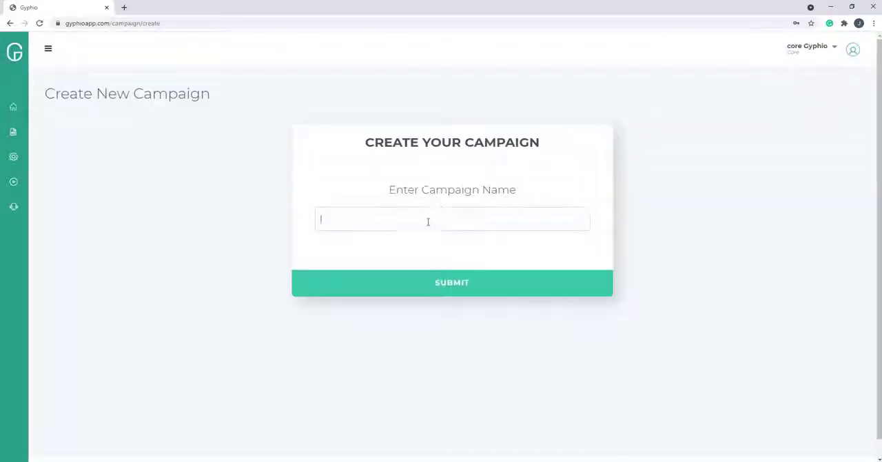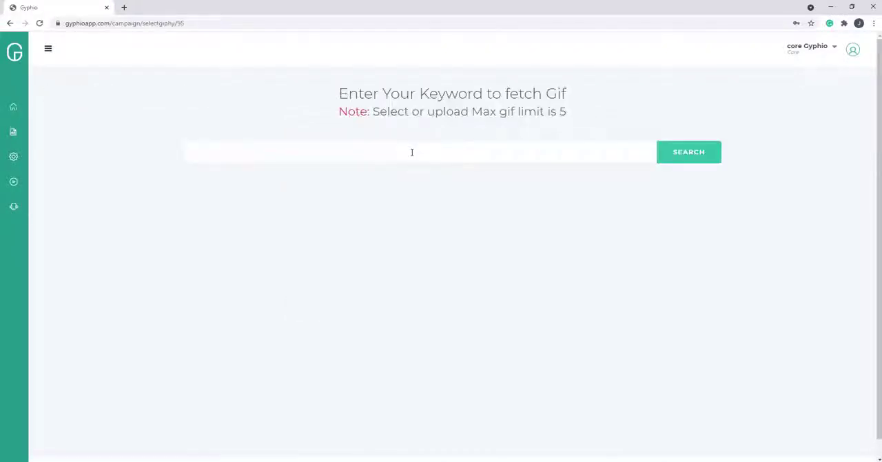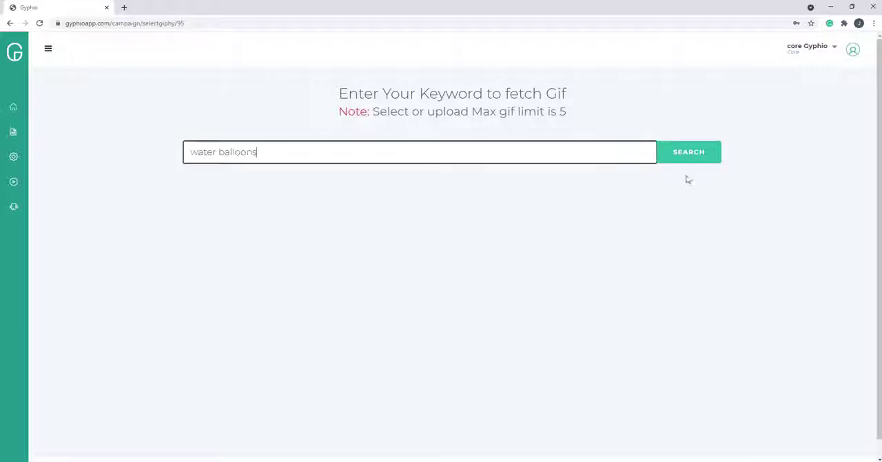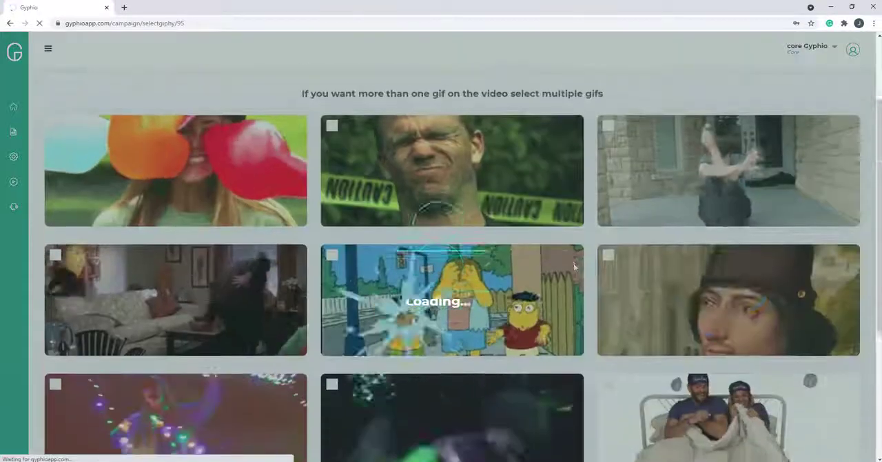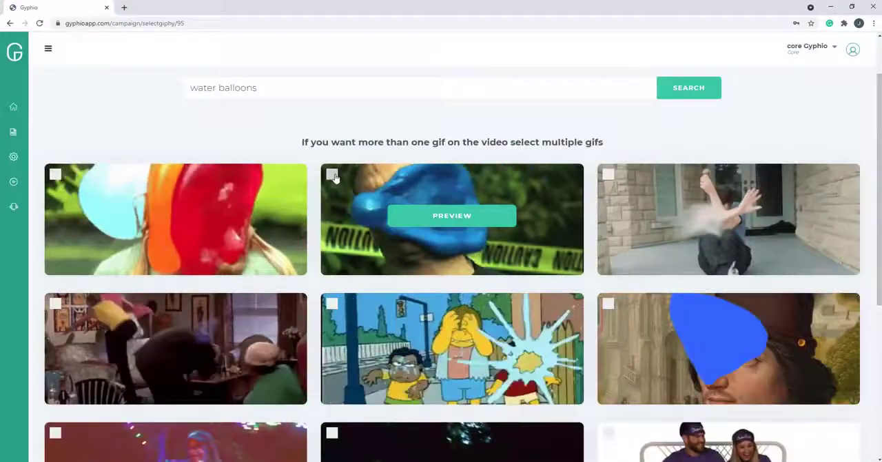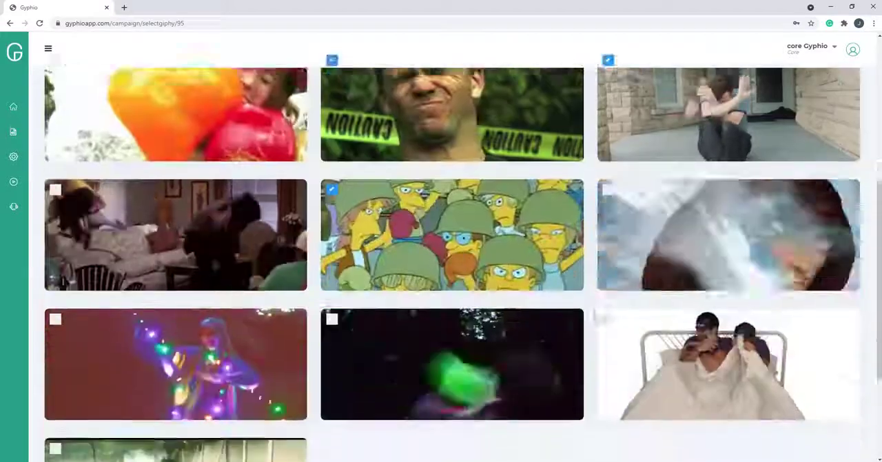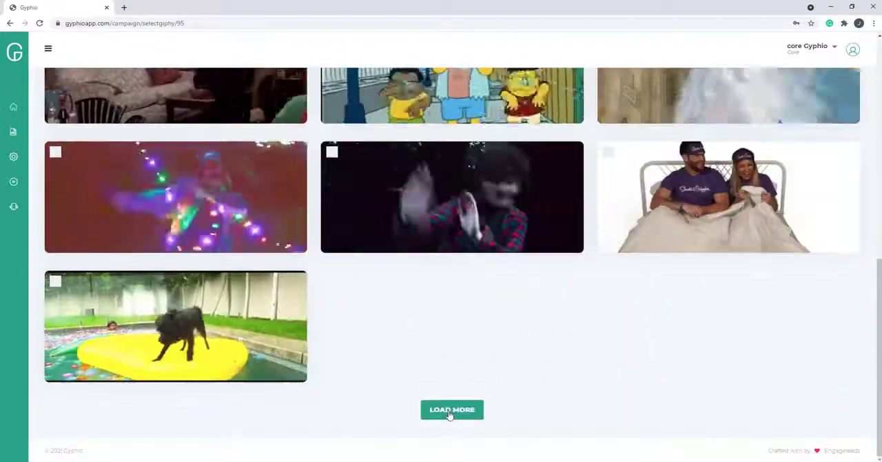Click create a campaign, then give it a campaign name. So let's say I want to do water balloons. Type in water balloons, click submit. Then it says enter your keyword to fetch the GIF or GIF, however you want to say it. So I'm going to type in water balloons, click search, and then there's all the different GIFs. So you pick one GIF or a bunch of GIFs, and we can load more if we want.